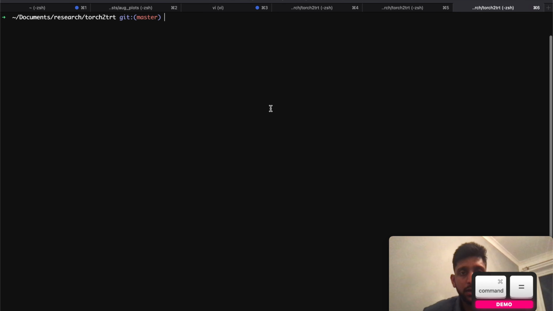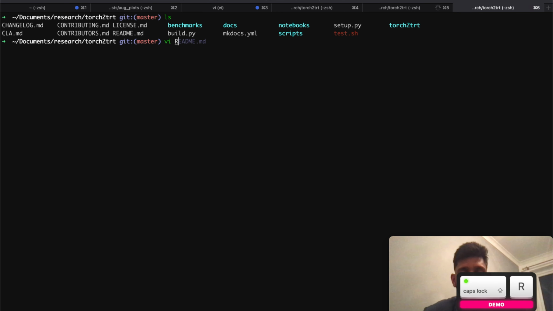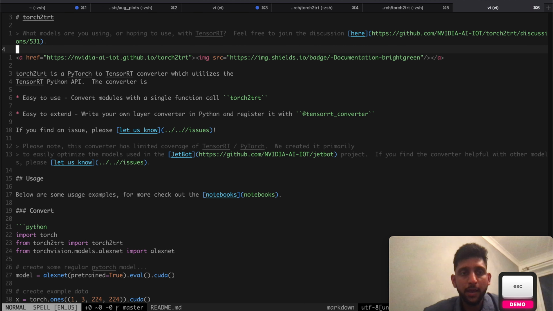And here you can open any of these files. Let's say I want to open readme, and yeah, I can edit it or whatever. That's it. So that's great.